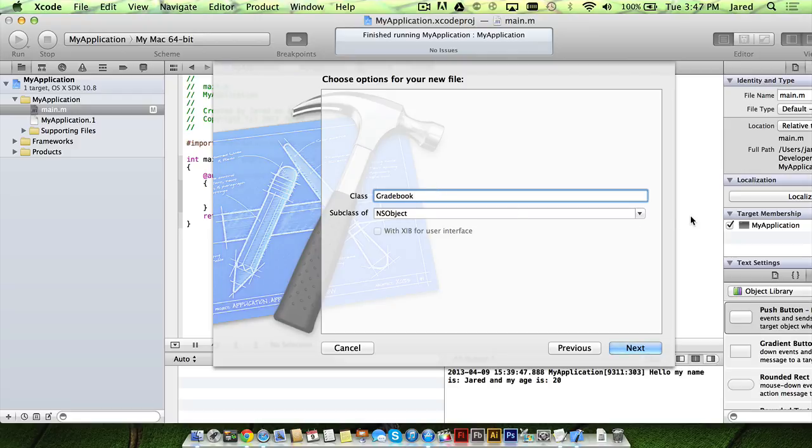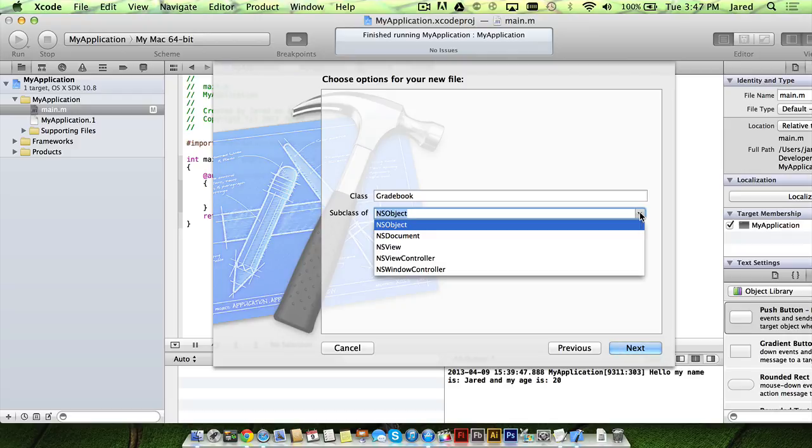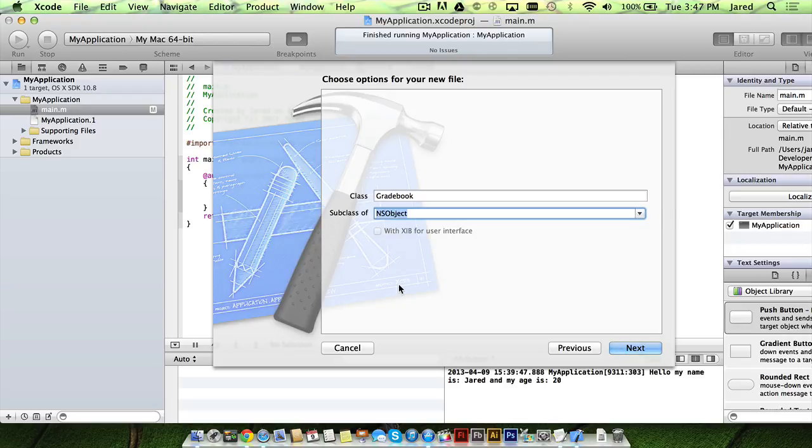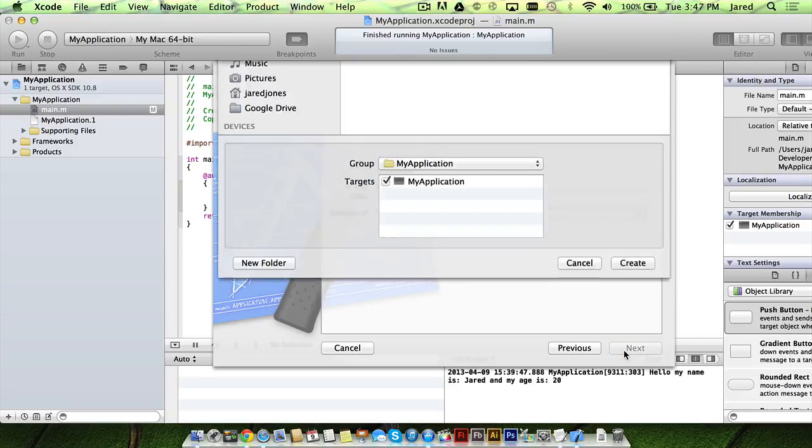However, for subclass, you're going to be able to subclass tons of different things. We're just going to subclass NSObject. Subclassing means I can take everything that class has and use it for myself. If I didn't subclass anything, I could not use Objective-C. I could only use C programming, that is int, etc. I couldn't use NSNumber. I couldn't use NSString. So, new NSObject, I'm going to click Next.